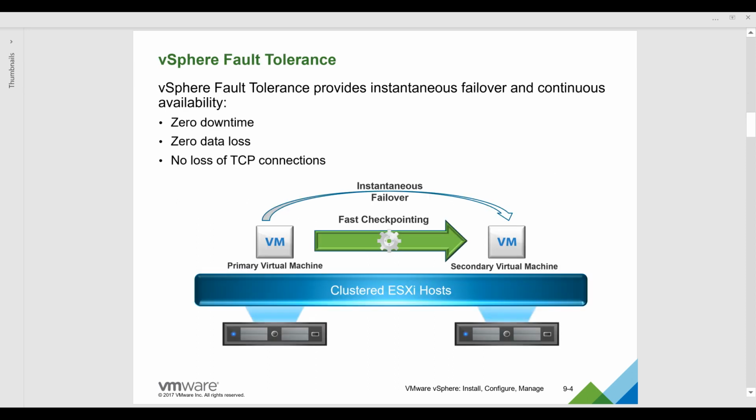vSphere fault tolerance provides failover and continuous availability. Unlike HA, you get zero downtime, zero data loss, and no loss of any TCP connections. Whereas with HA, you would have a little bit of downtime where the machine would reboot, this one is no reboot at all. If you lose the primary virtual machine, the secondary is instantaneously up.